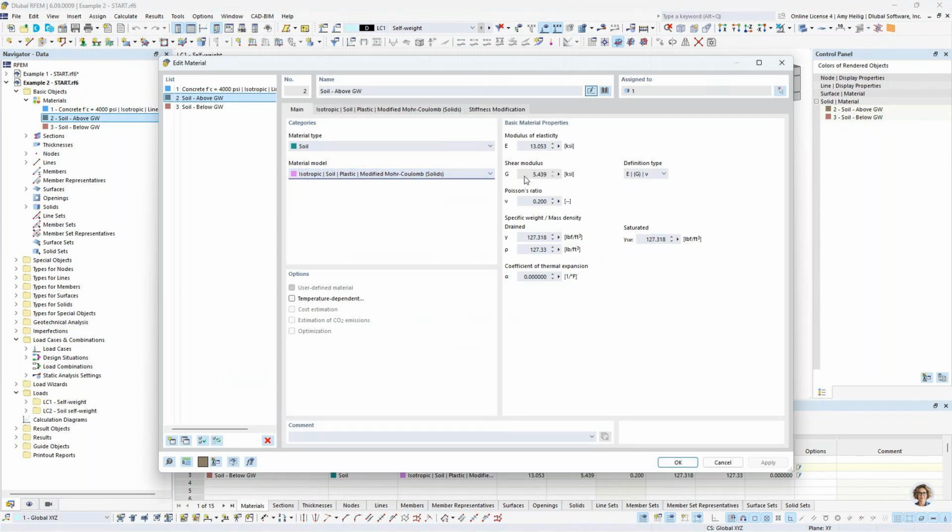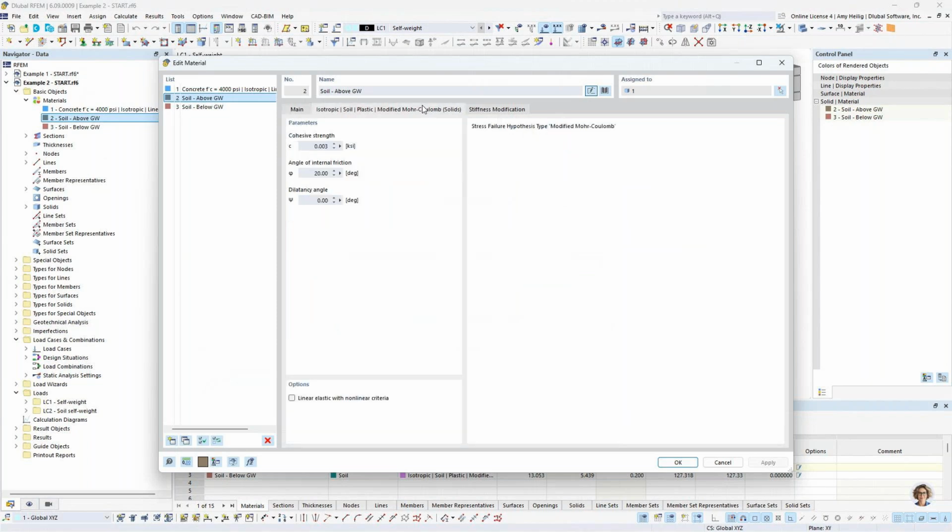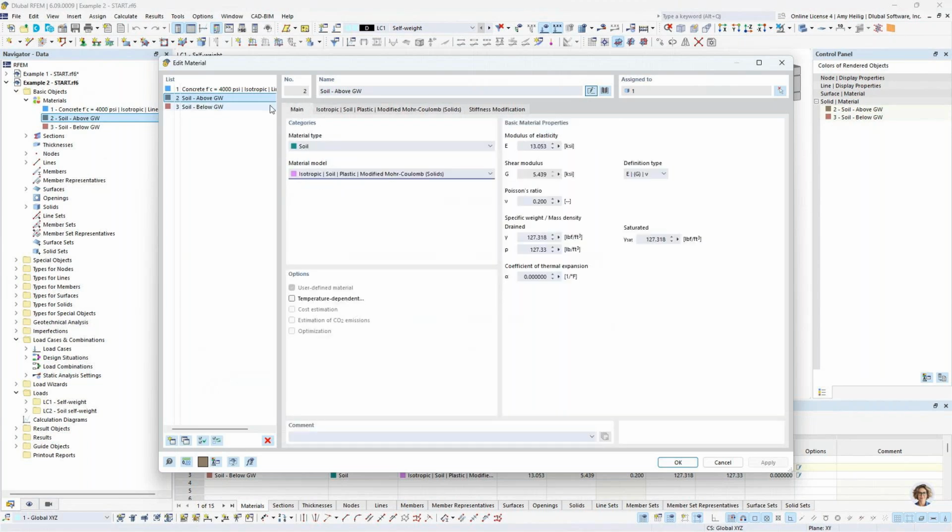I've input the relevant material properties as well as under the second tab. You remember from the PowerPoint way back when I talked about the Mohr-Coulomb being a little bit simpler than the other input options with the material models. You can see why here. And then I have a second material just for below groundwater, maybe with modified soil property input.